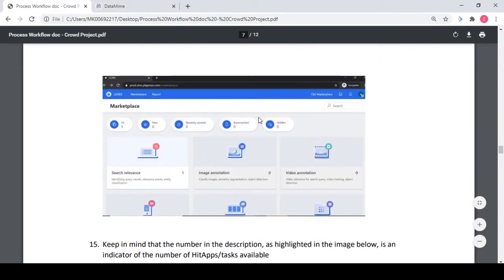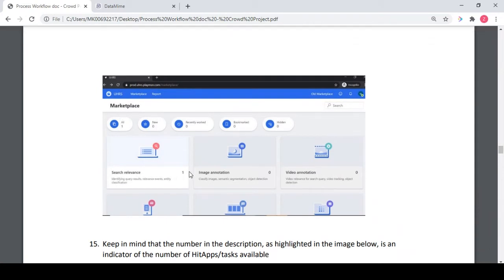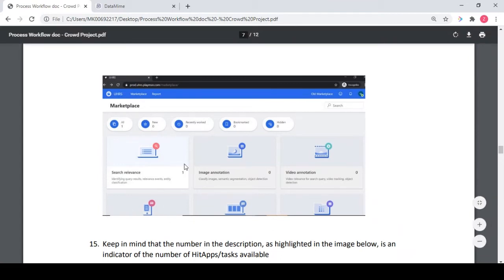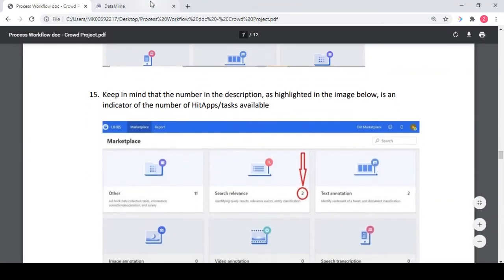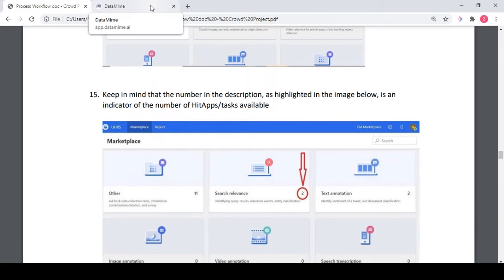This page is the home page where you have different tasks that are available for you. There are different tasks that are assigned for you. It can be any one of these depending on the requirement. So let's quickly look at all of this in practical.